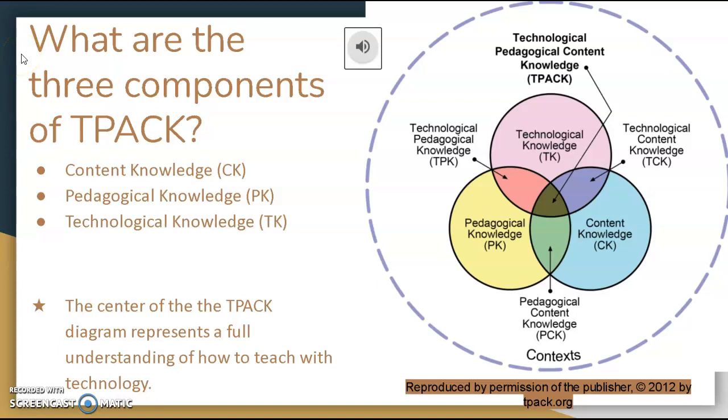and TK. The TPACK approach goes beyond seeing these three knowledge bases in isolation and goes further by emphasizing the kinds of knowledge that lie at the intersections between the three primary forms: PCK, TCK, TPK.